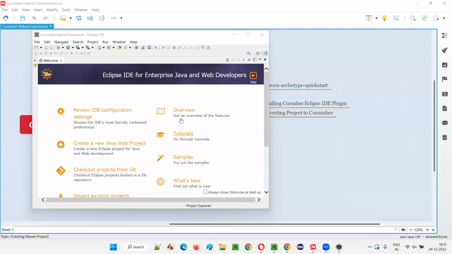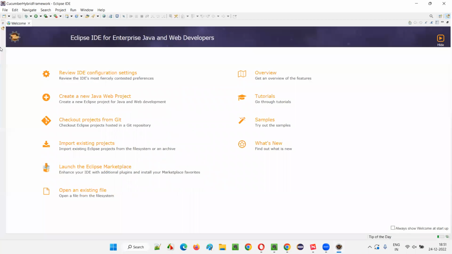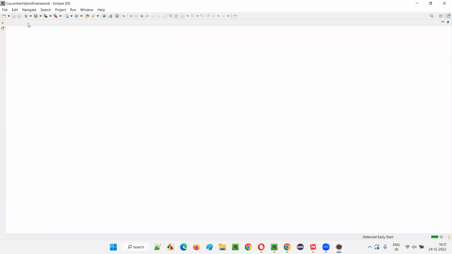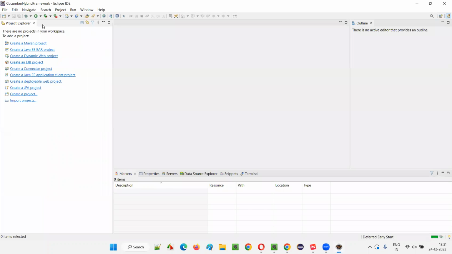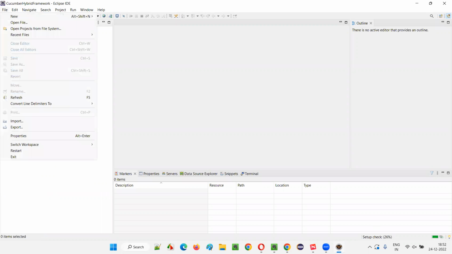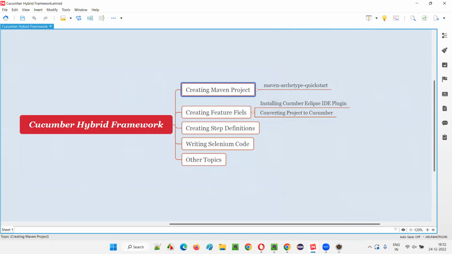So the Eclipse IDE has launched here, and I'll maximize this. I'll close this welcome screen, and here we got the project explorer and all those things. I'll just click on this File menu. First, I have to create a Maven project, guys. In the launched Eclipse IDE, first I need to create a Maven project.